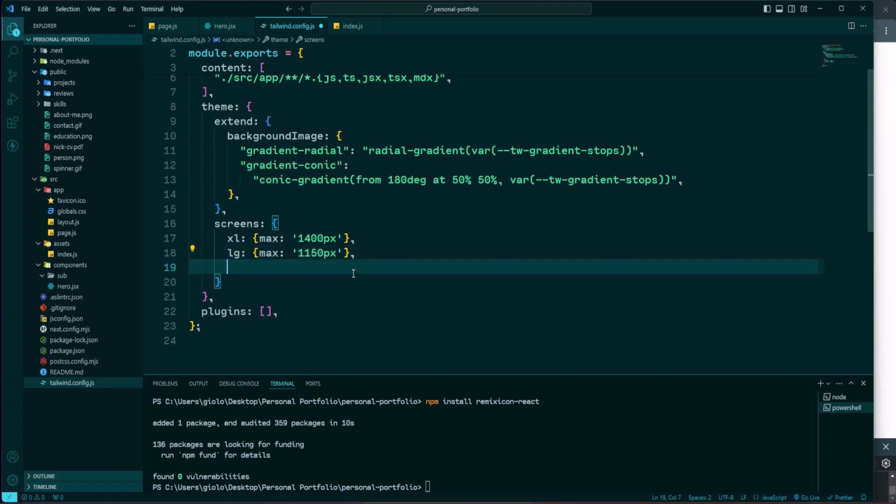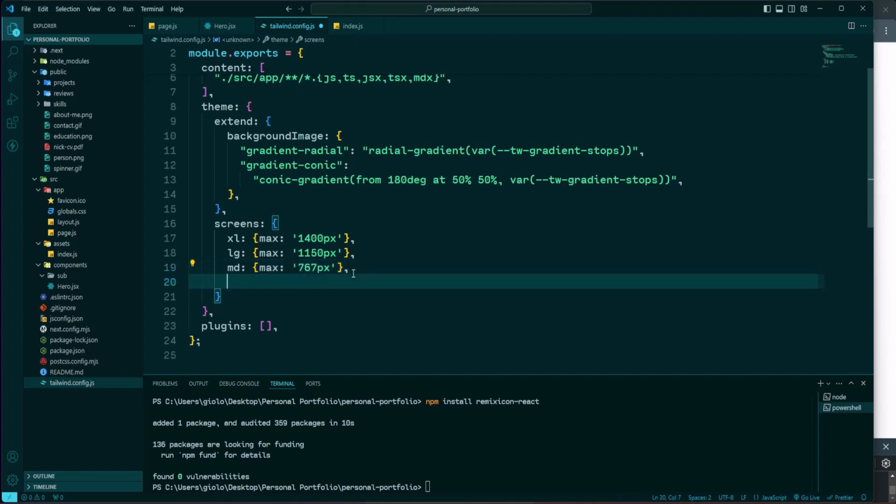Next we have MD. Max width is going to be 767 pixels. Actually, we need here curly braces. And finally, I'm going to add here SM with the max width of 639 pixels. So this applies styles to screens up to 639 pixels.